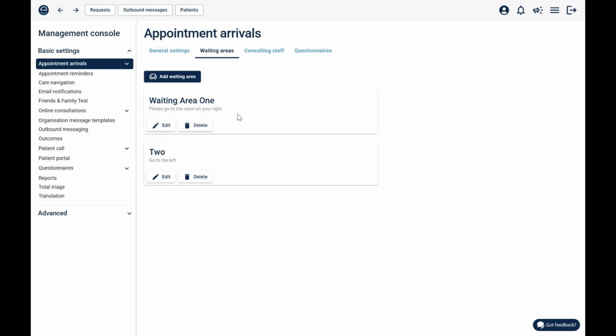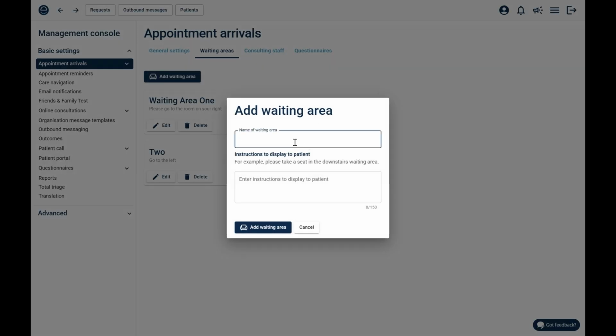Waiting areas, you can add a waiting area and have as many as you need for your practice. So you can name the waiting area and also add in an instruction to display to the patient.